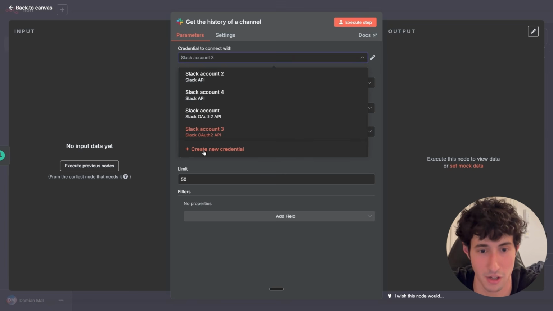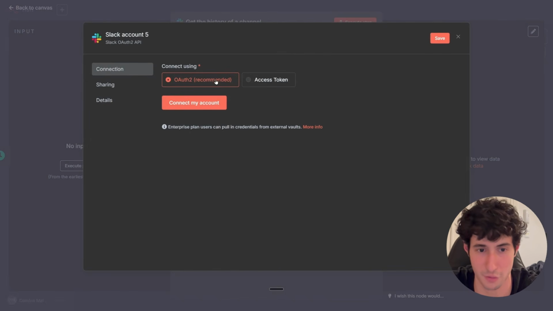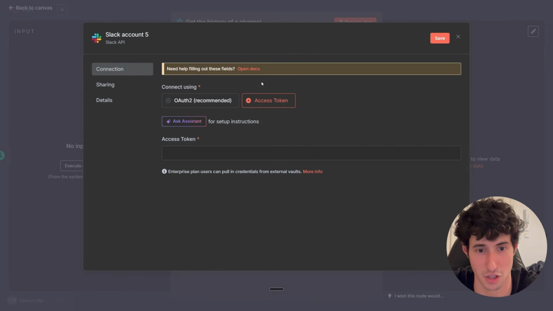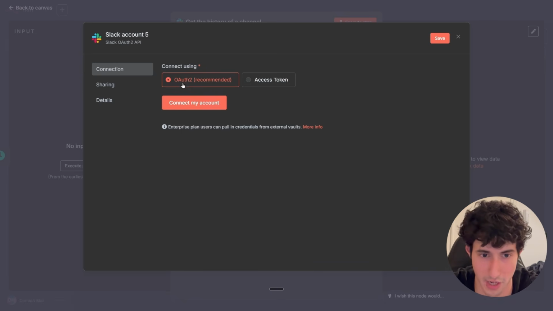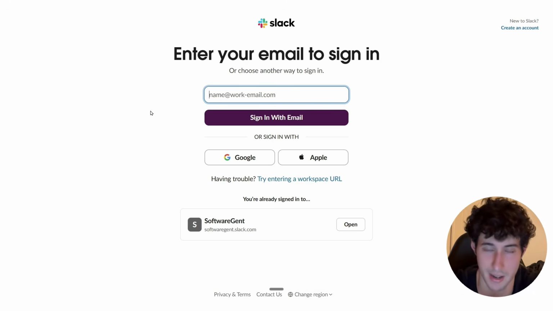Simply click on create new credential, and over here you have two options, OAuth2 and access token. Guys, every time you have the option to connect with OAuth2, I would always recommend you to do so, since it's by far the easiest and safest way to connect. But since I want to take you through the whole process, let me create a brand new account to show you how it is actually done.